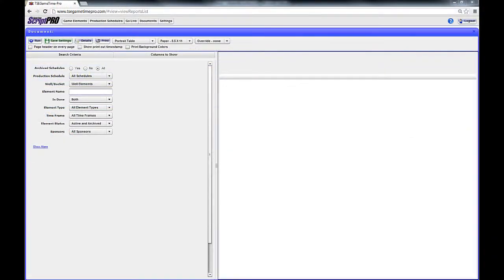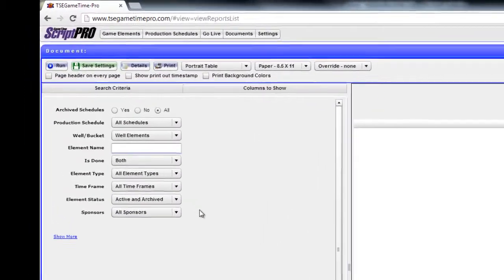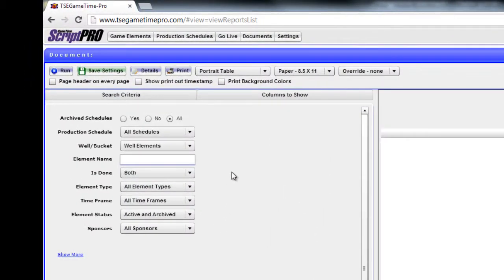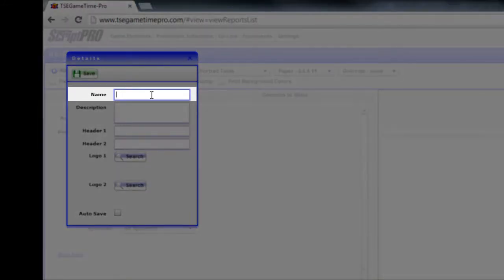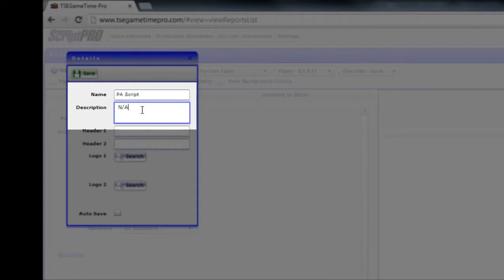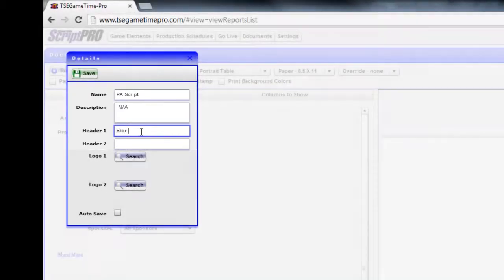The first step to building the template is to name and design the header by clicking the Details button. You will name the report, write up a description or any directions on how to filter the report, include any header text, and include any logos at the top left or top right of the printout.